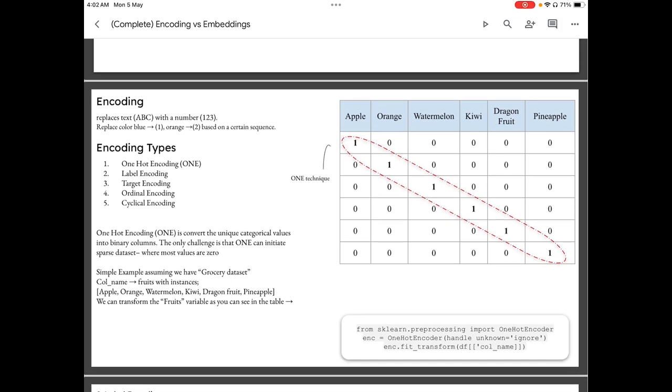Encoding is basically replacing the text, the ABC or the categorical instances, with numeric values. Replace color blue and give it 1, orange, give it 2, based on a certain sequence. And encoding has many types. We have one-hot encoding and ordinal encoding. These two are the most common and used techniques. And then we have label encoding, target encoding, and cyclical encoding.